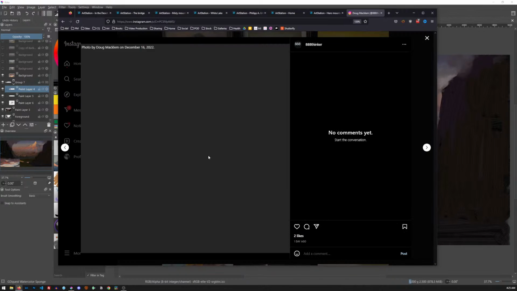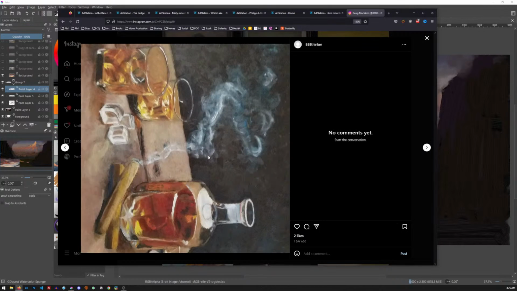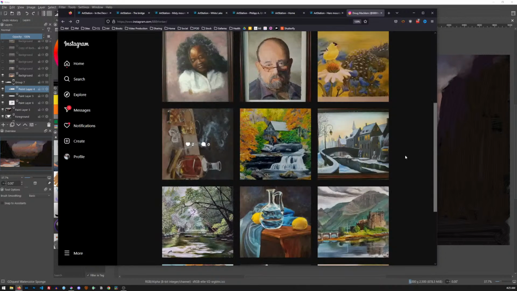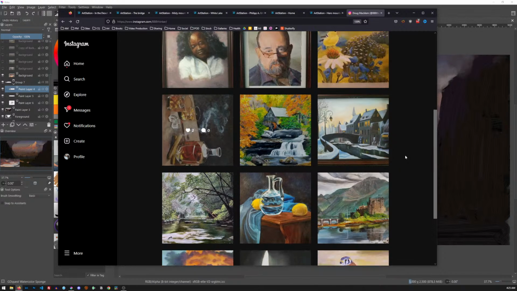Let's look at your still life real quick. Yeah, not a great photo. I know that oil paintings a lot are hard to take photos of because of the glare. I need to do a very in-depth video on how to do that.